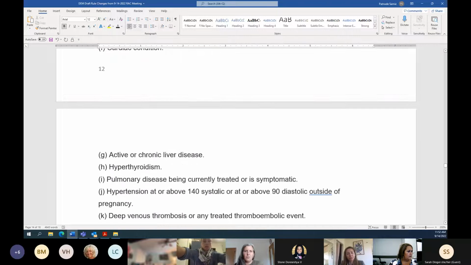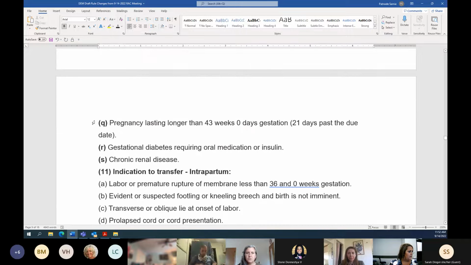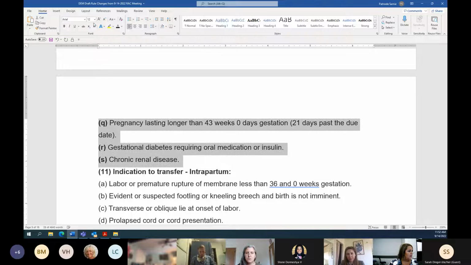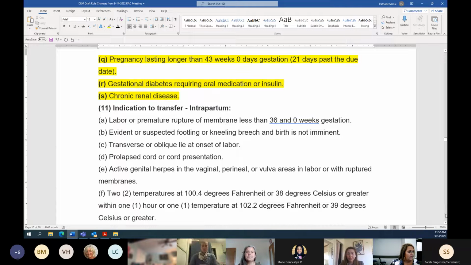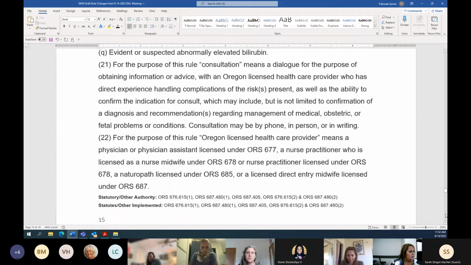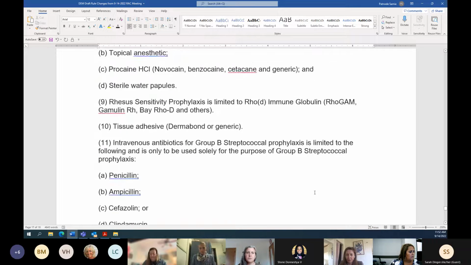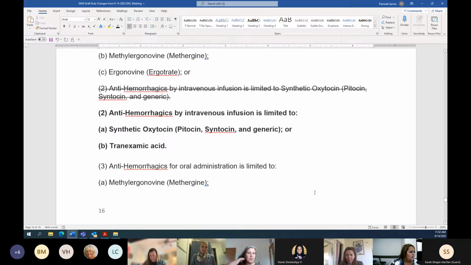And then the last one is adding TXA to the legend drugs and devices for maternal use. Is that right? Yes. Yes, so that would just be adding that drug to the list. Are there comments about that?